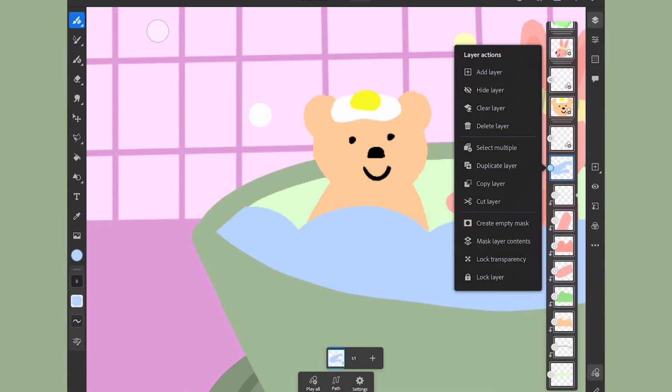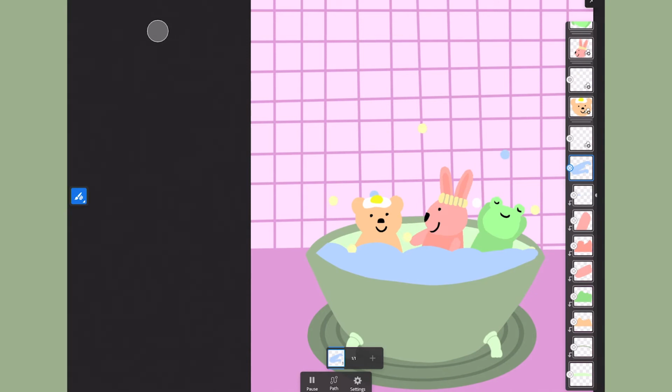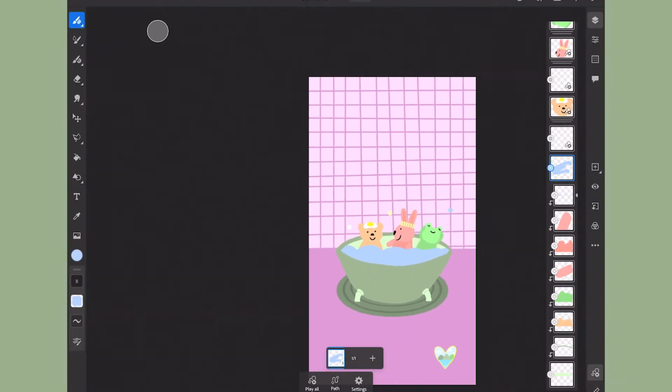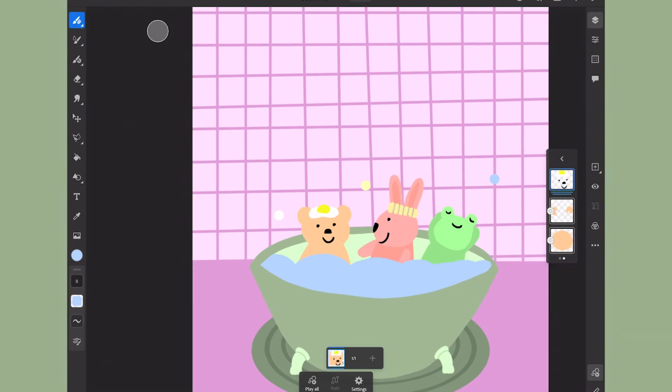Just fixing the water a little bit here so that it looks a bit more natural for the bubbles that are coming out. And you will have to look very closely as you do motion, especially if you've got tons of layers like me. There might be some elements that don't look as natural once you add motion.